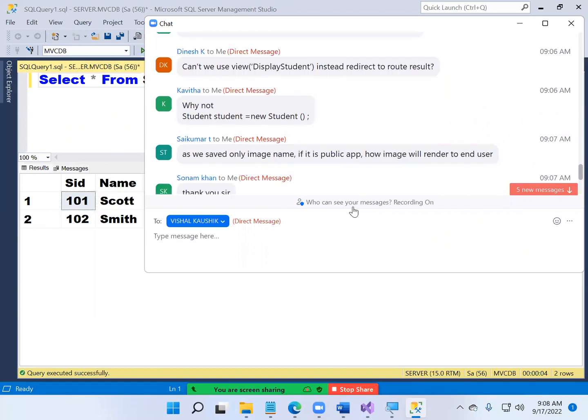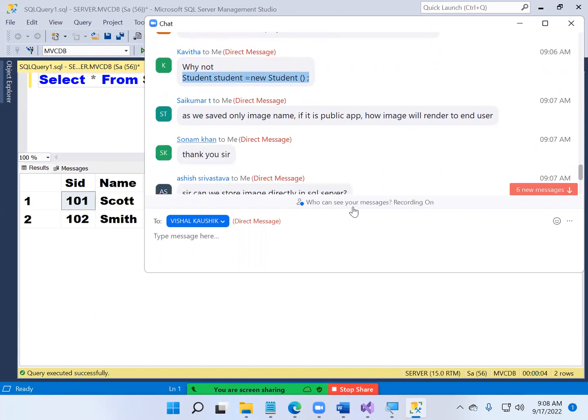Why not student equals new student? If you create a student, you will get an empty student. What will you do with an empty student? You want a student with values, not an empty student, no?